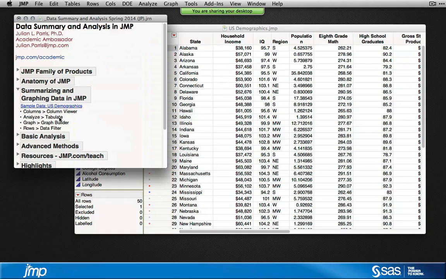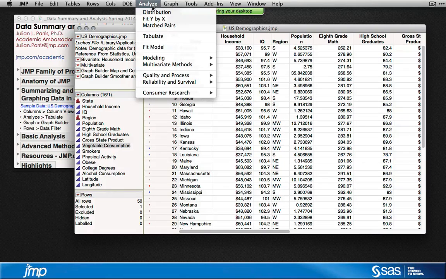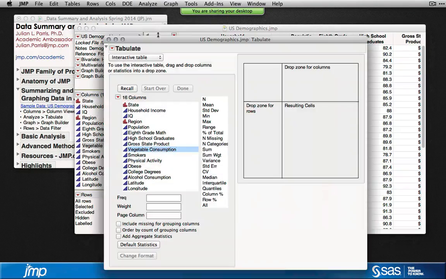Now, if you're using JMP 10 or an earlier version of JMP, the Tabulate platform used to live under the Tables menu. It's since been moved in JMP 11 to the Analyze menu, because with Tabulate, you can actually do some proper analysis. So I want to show you what that looks like. So I'm going to go to the Analyze menu and select Tabulate.